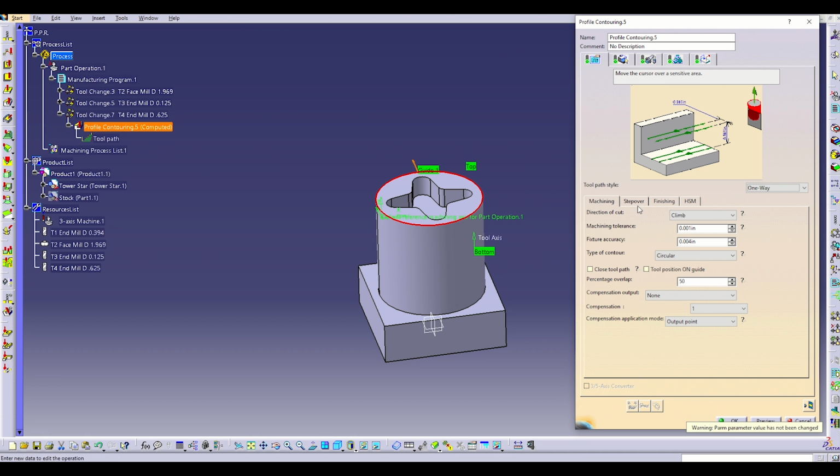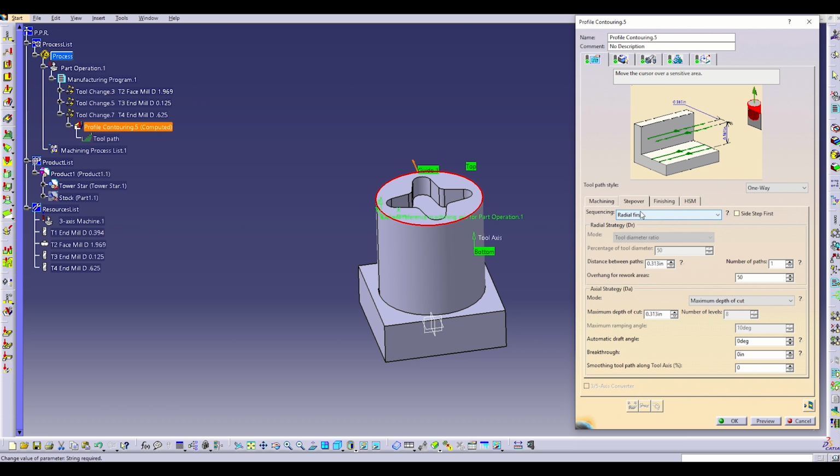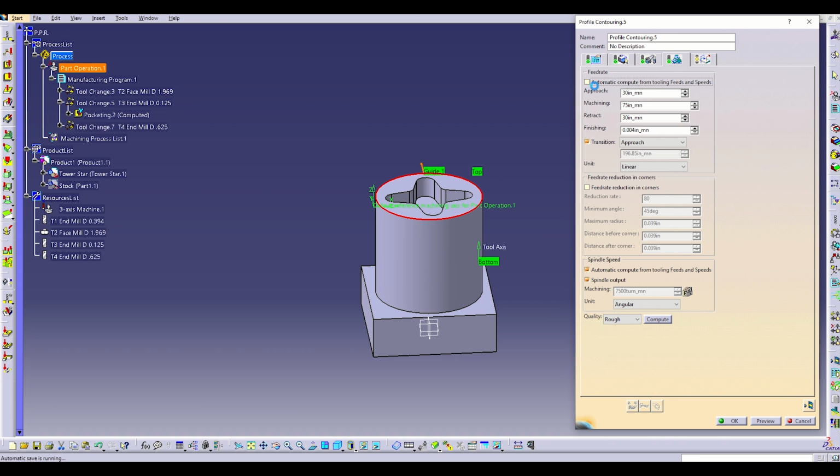Click on the Step Over path and select the Step Over First box. Change the distance between the paths to 50% of the diameter of the tool. The maximum distance between the paths should also be 50% of the tool diameter. Note that if you play with the simulation and there is excess stock material, return to the Machining tab and increase the number of paths. Go to the Feed and Speed tab and enter your calculated values.